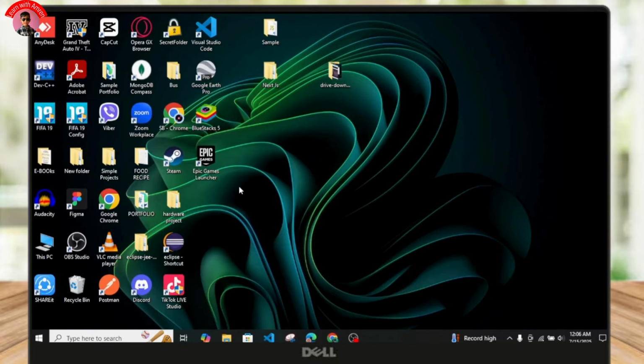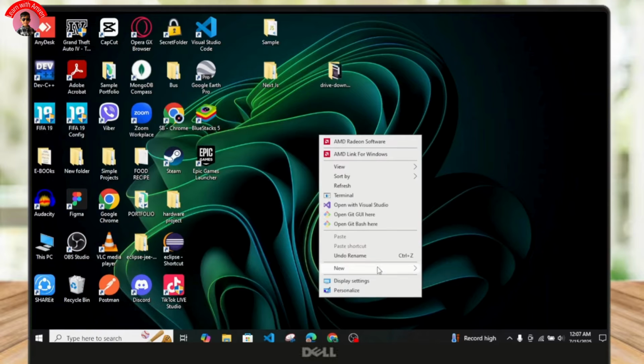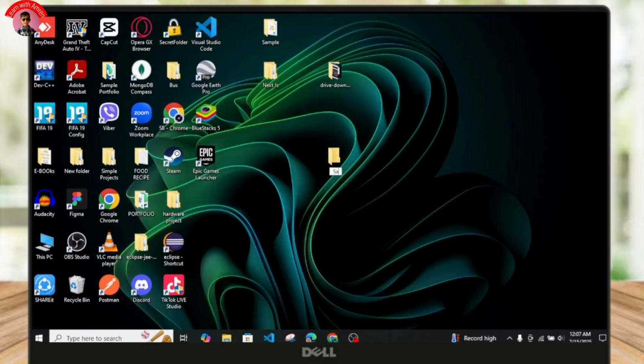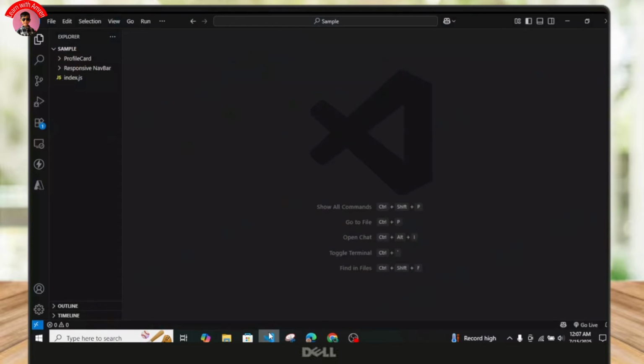Once you successfully download the VSCode application, I want you to right click and create a new folder. Let's say I will give it a name just like this, the same over here. What I'll be doing is I'll simply open that particular folder which I just created.